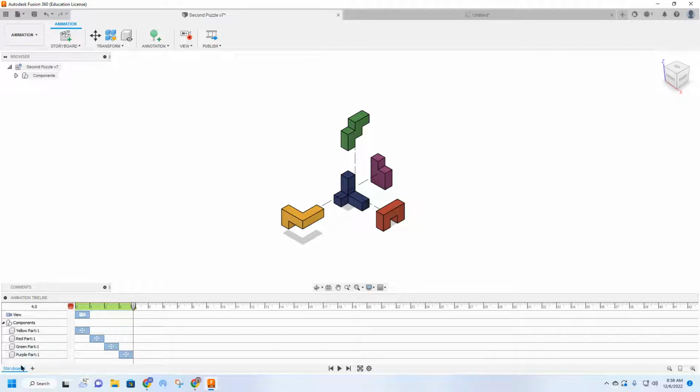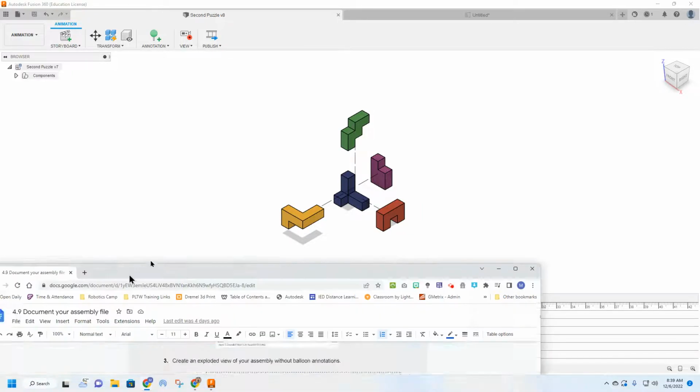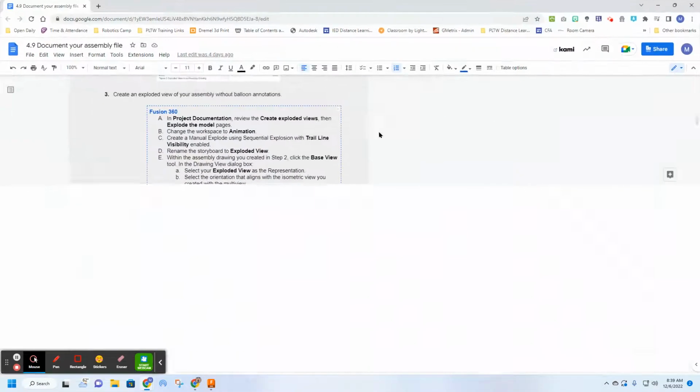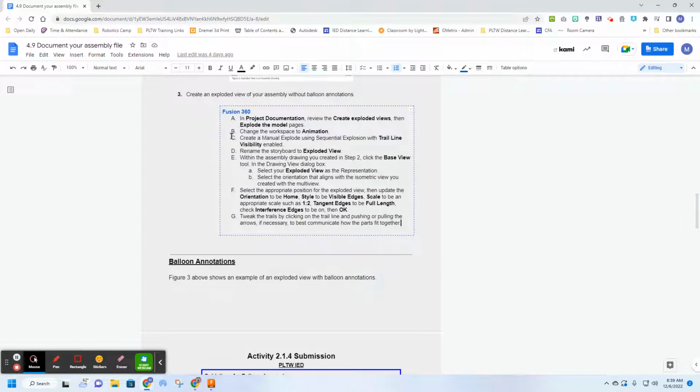We then need to come down. You can rename this storyboard. You can double click it, call it your exploded view, and you need to save your file again. And when it comes up version description, you can just hit OK. That's fine. Also, where you could create animations and other things like that. So that brings us through steps A, B, C, and D.